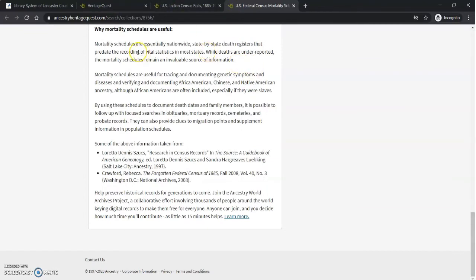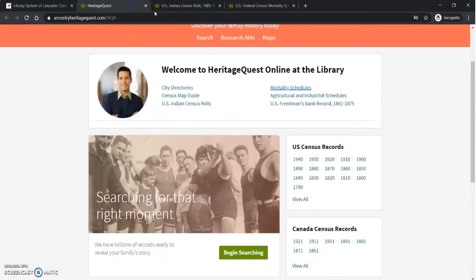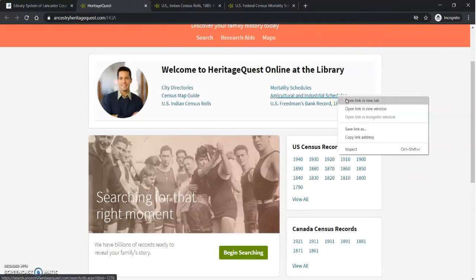While deaths are underreported, the mortality schedules remain an invaluable source of information. It sure does seem it. It was useful for tracing and documenting genetic symptoms and diseases, verifying and documenting African American, Chinese, and Native American ancestry, although African Americans are often included, especially if they were slaves. So that's pretty interesting. The next thing is agricultural and industrial schedules.